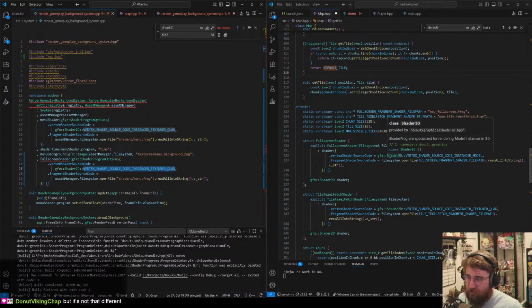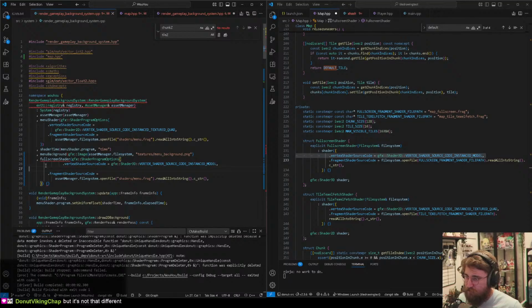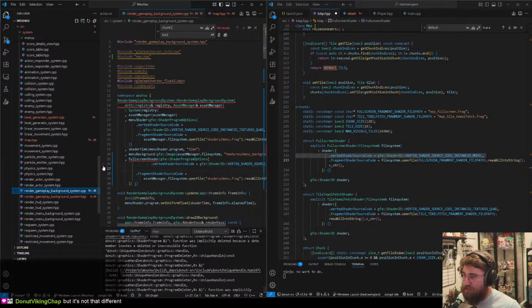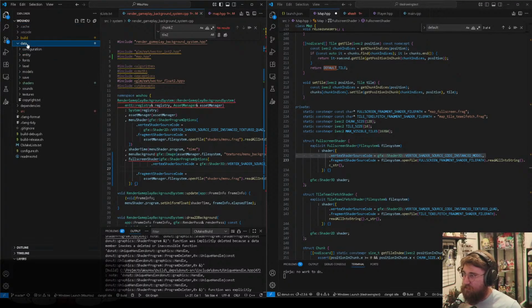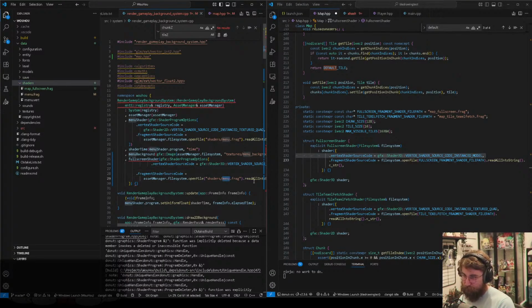I feel like I'm a posh person listening to this music. Vertex shader source code instanced model. Sounds fancy. I think Clang format just died. Goodbye, lad. Shader slash menu slash frag. Take me to data, shaders, map underscore full screen. Sure.